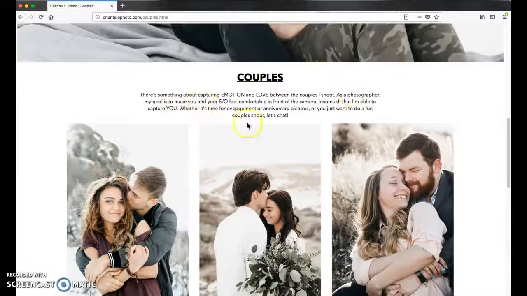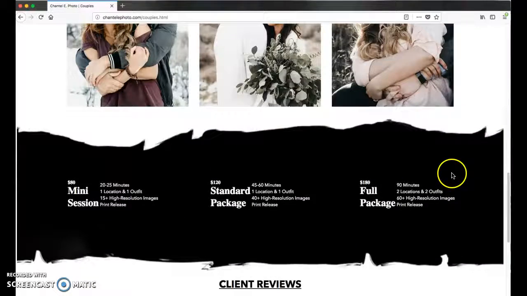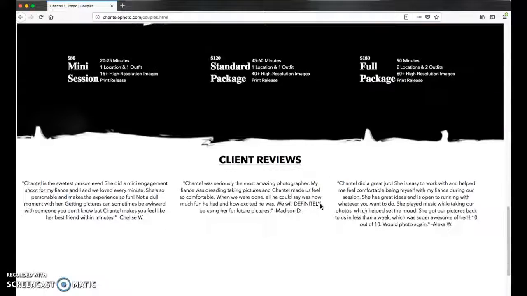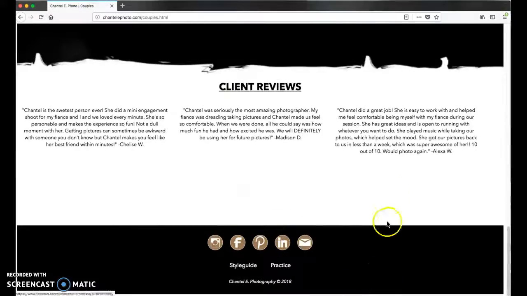As far as couples go, I just talk about why I like to shoot couples. I have some images here, and I have my pricing guide. I designed this, and I add my prices in here. And then also what I did different is I add some of my client reviews down at the bottom. These are all from people that I've done couple shoots for, and then again you have the footer.